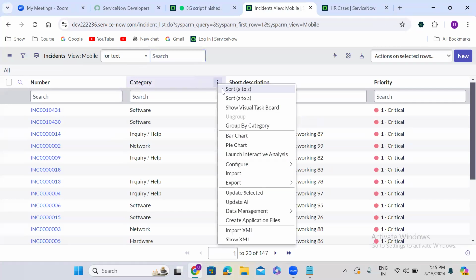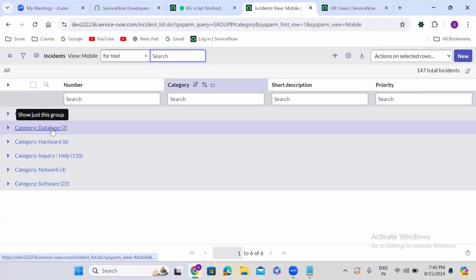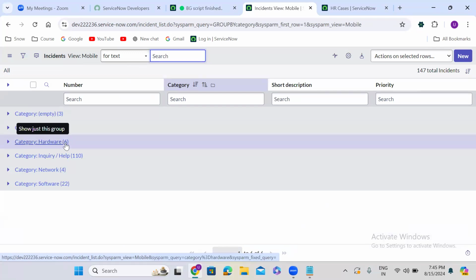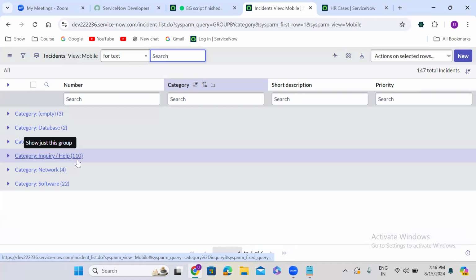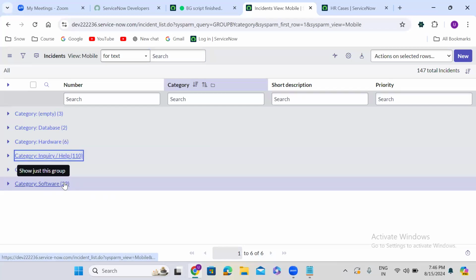In each category, how many records are there? I want to get the count. So in the database category, there are 2 records. The hardware category, there are 6 records. The inquiry category, there are actually 110 records. In the network category, there are 4 records. In the software category, there are actually 22 records.